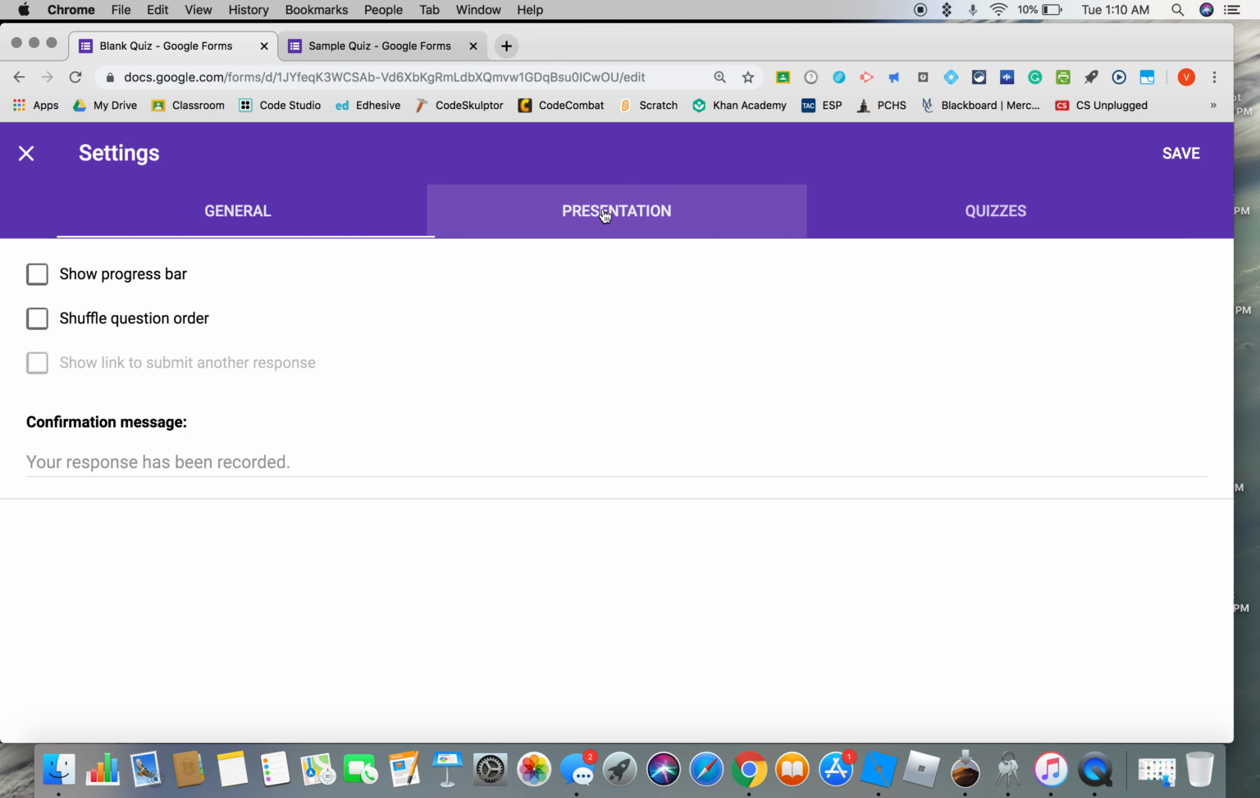The next tab over, presentation. If you've got a longer assessment, you may want to show a progress bar so that students can use that for time management purposes. And we have shuffle question order. So there was the shuffle answer order option in the multiple choice questions. We also have shuffle question order as another possible option.